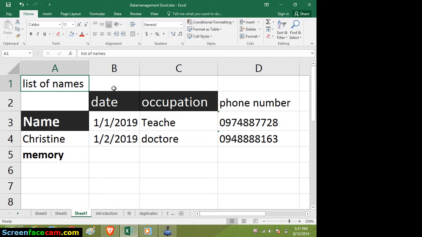Okay, for it to center, what I'll do is I'll just highlight. For me to highlight, I click and drag. Usually when I say click and drag, you left click, then with your mouse you drag to highlight the area that you want to highlight.